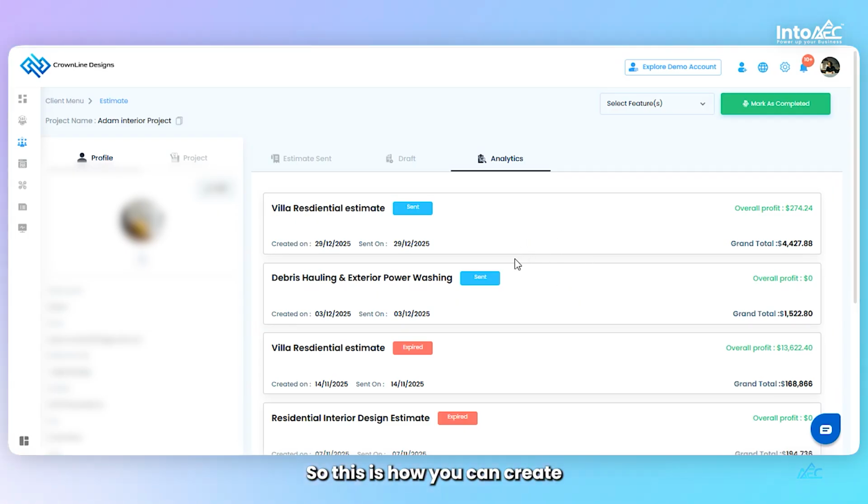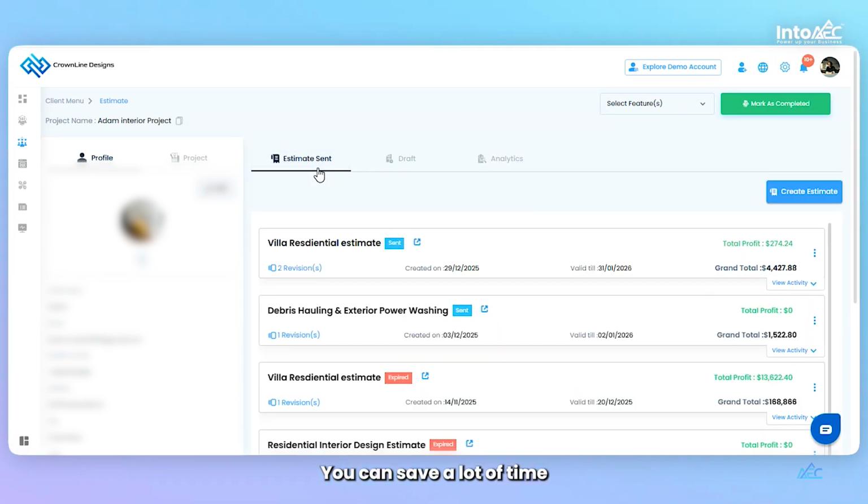So, this is how you can create an estimate from scratch. With the help of AI, you can save a lot of time and quickly generate estimates and send them to your customers for approval. Thank you.